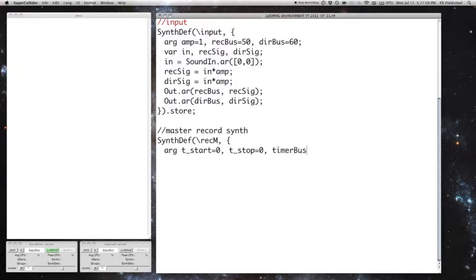We need to make some bus numbers, bus indices to send data around. Some of these I won't even end up using. They're just sort of useful to have just in case. And we need which buff. We need an argument to specify which buffer we're going to record into.